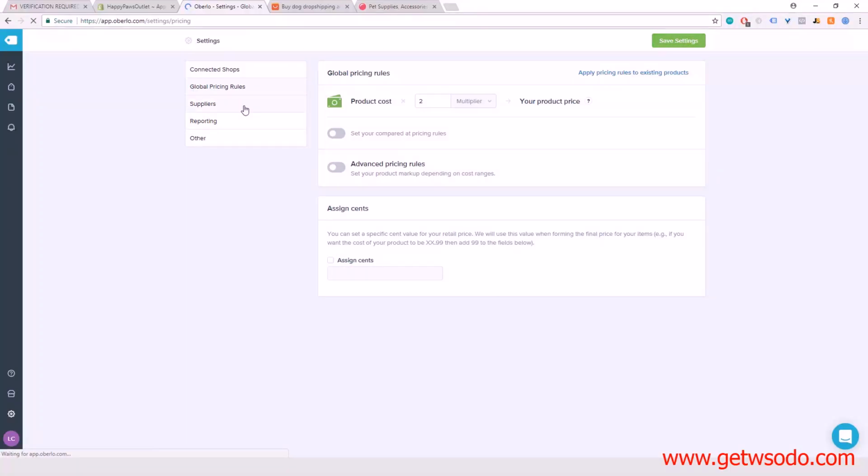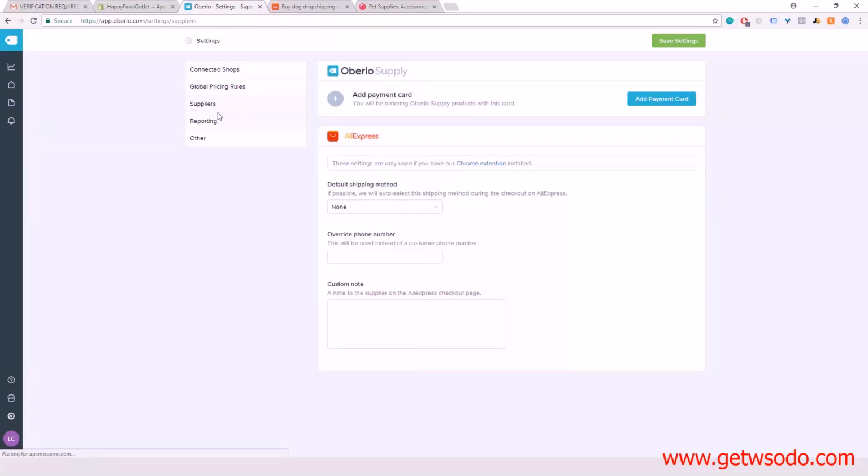But let's continue on here. Suppliers, this is an important section, guys. So right here, Oberlo Supply, we don't really use this. This is something that imports products automatically for you, but you want to do the product research and import the products that you like, stuff that's backed by your knowledge, that will sell, or you have a good feeling that will sell. This is just going to import other products that may or may not be good, but we're going to find our own products, guys.